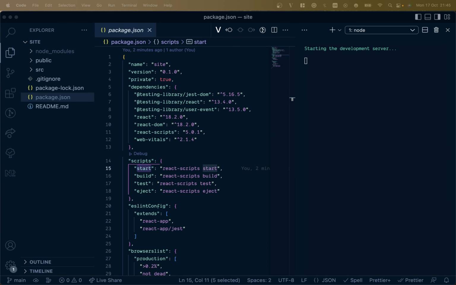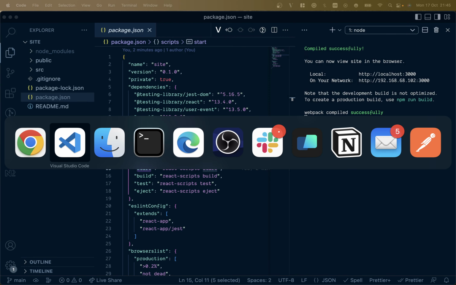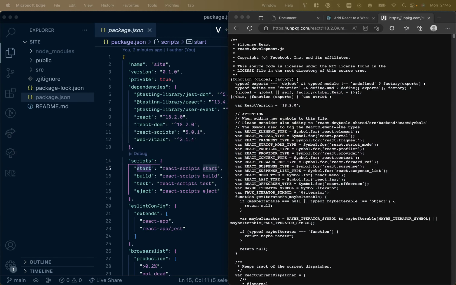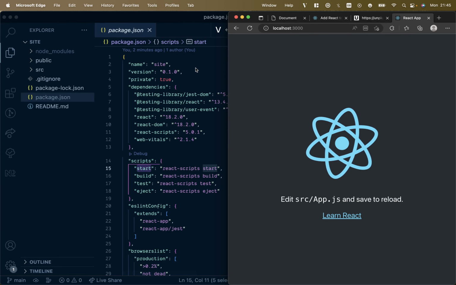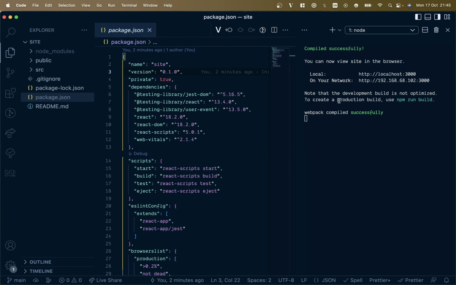Oh, it's done it somewhere else. So it's actually opened it in the wrong browser. It's not the one I'm using for this. Okay, there we go. We have a React application, people. All right, so now that will allow us to do this kind of thing.